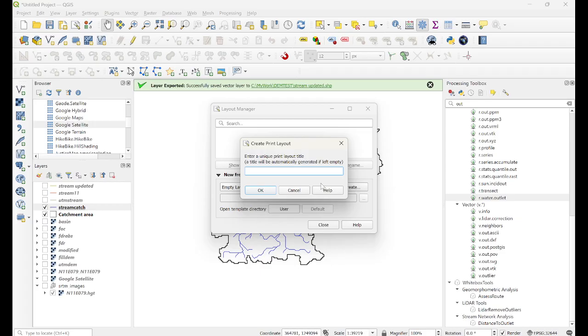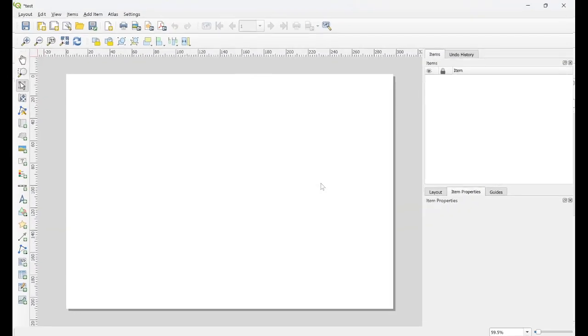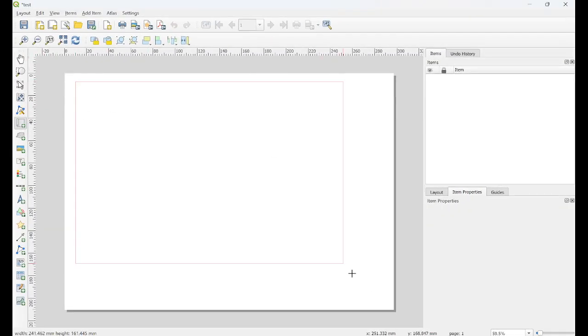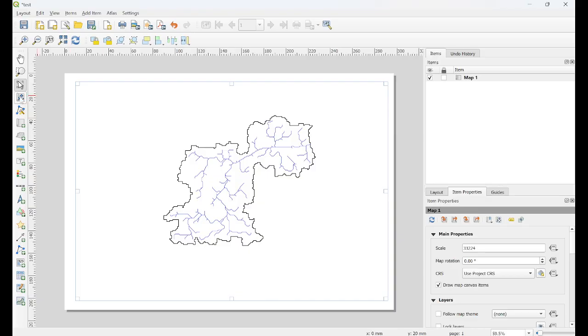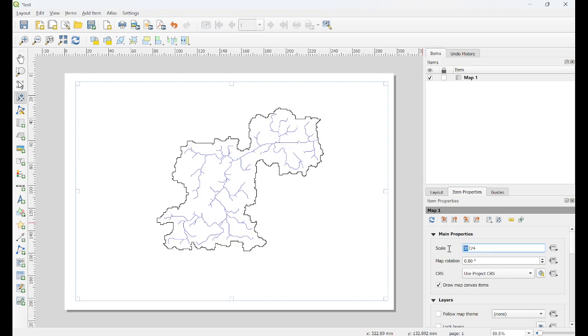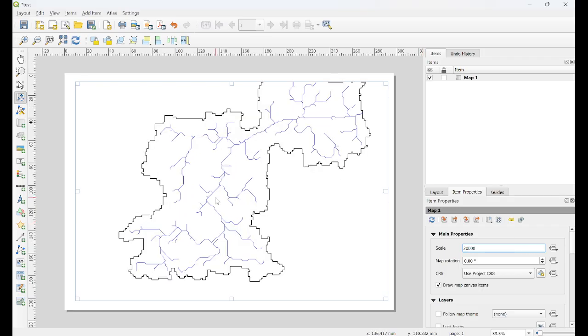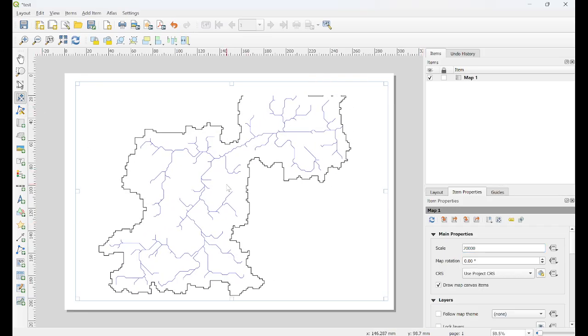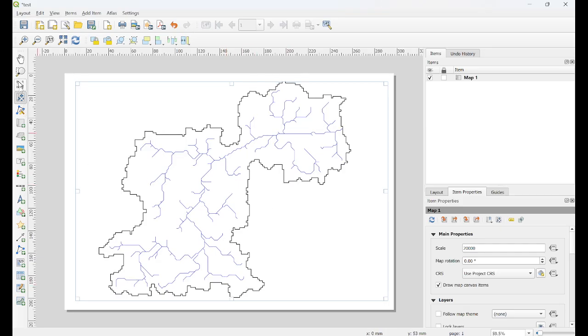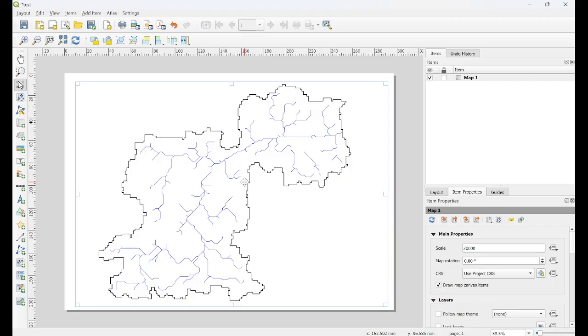Go to Create and type anything, say test, right? Click here, then go this way and select here. You can zoom in, whatever, 33, you can make it 30, or 25. You have to play with this, right? Or 20,000, yes, 20,000. So something like this. You just adjust the things here and there, right? So this is your map.